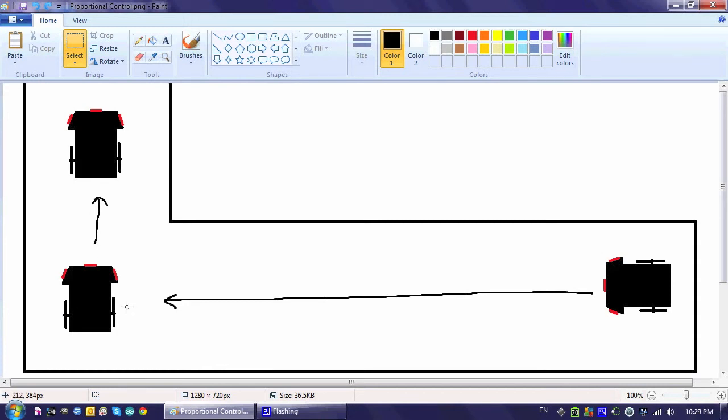A better approach would be to create a calibration program so that when the robot's at the beginning, before it even moves, it turns right. And then it measures this distance and stores that number. And then it turns back forward and starts its voyage through the maze.